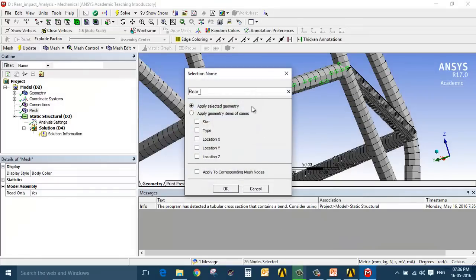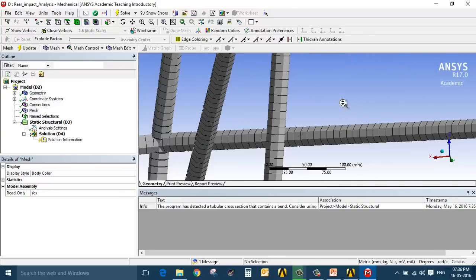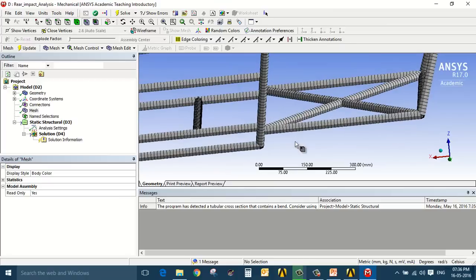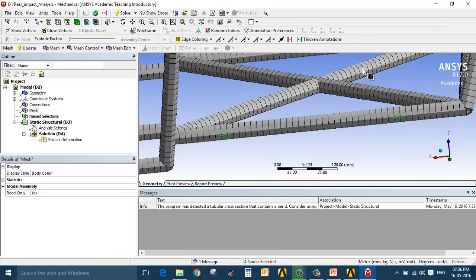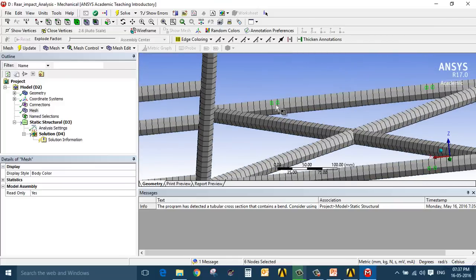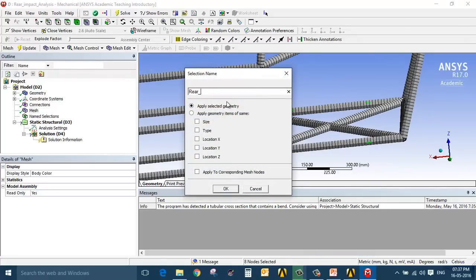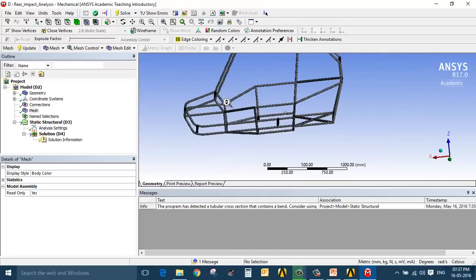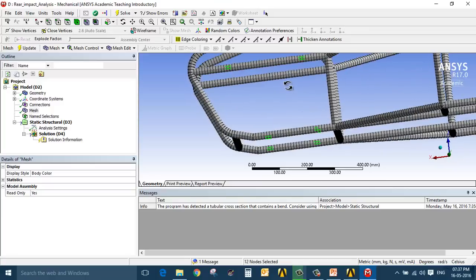Then for rear member, I will select only the lower suspension mounting points, these two locations, these two locations. Similarly, these two locations and these two locations. Right click, named selection, rear suspension, and these two plus these two plus these two. Even if you are not able to see the nodes in proper location, that doesn't mean they haven't been selected. This is just a graphic representation. Then front suspension.